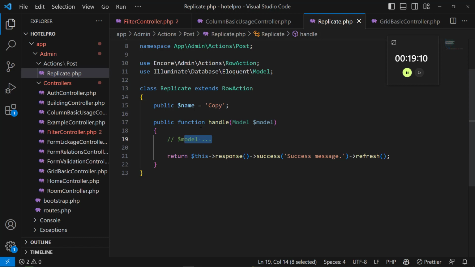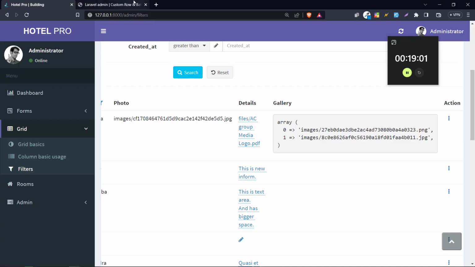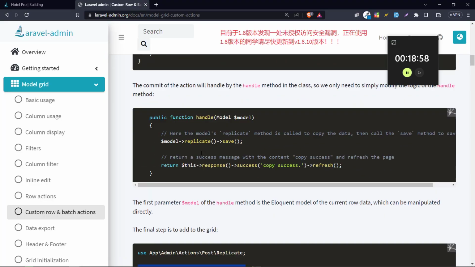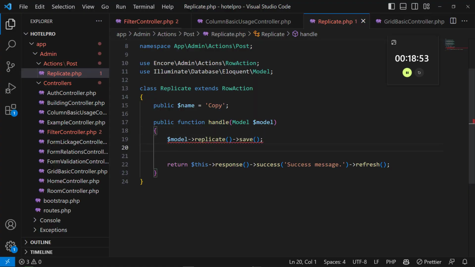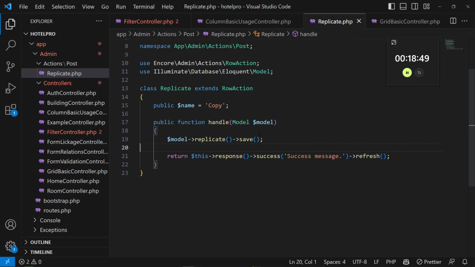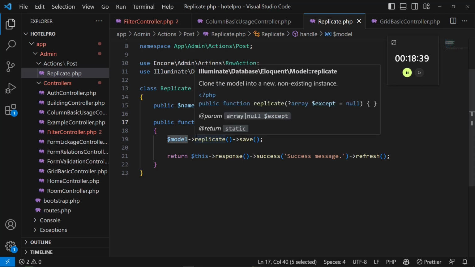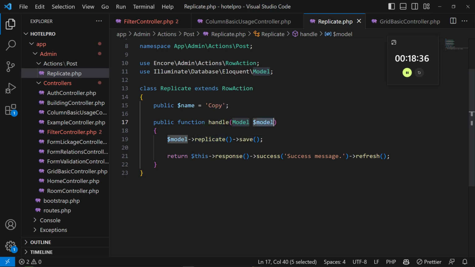So let's say that you want to really copy this data when someone clicks on copy. To do that, you can just simply put here replicate and then save. Replicate is a function of Laravel that can be used to duplicate. So in other words, this model is what the user will have selected, and we'll be able to access it from here. Okay, so I hope you've understood that.